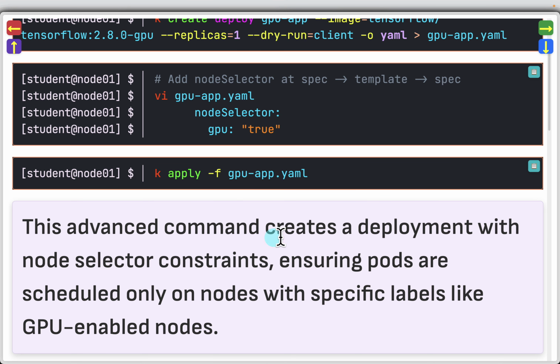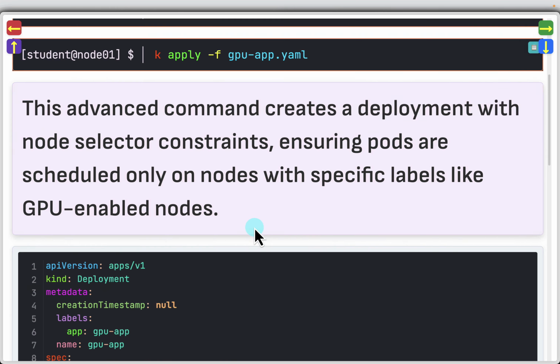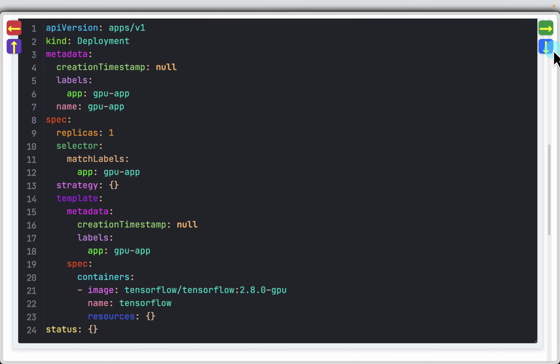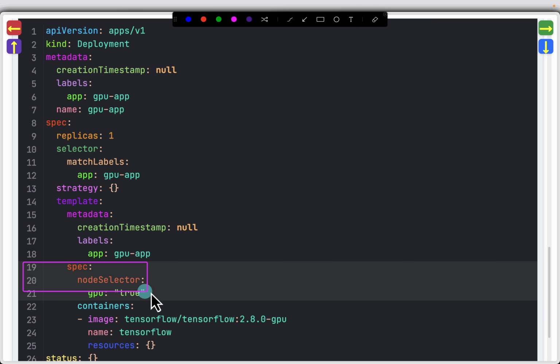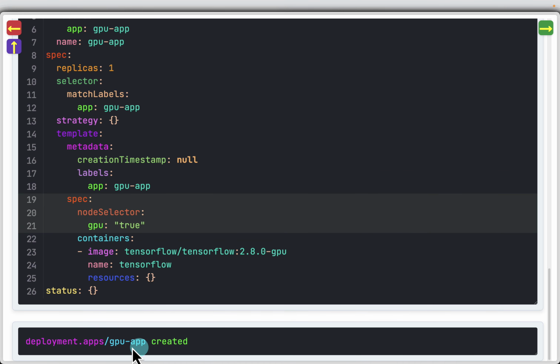This advanced command creates a deployment with node selector constraints, ensuring pods are scheduled only on nodes with specific labels, like GPU-enabled nodes. So this was the initial YAML from this particular command, gpu-app.yaml. What you will do is add, under this particular section, under spec, one more spec: node selector, GPU equal to true. You just save the file and apply the file, and you will get a message saying that GPU app created. Then this deployment and the pods of this deployment will only run on nodes which have this particular label.